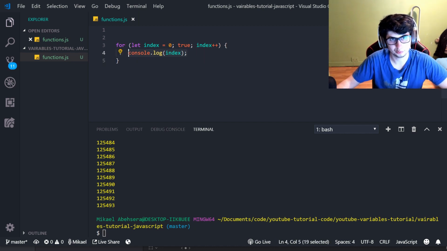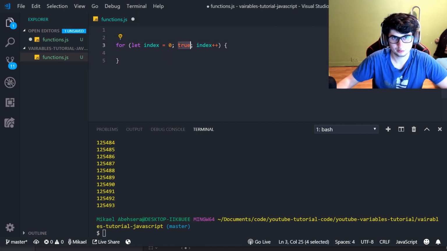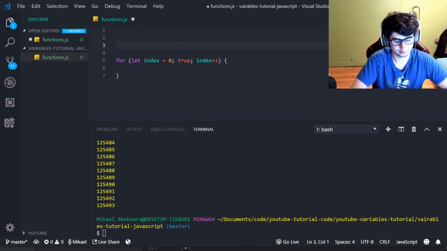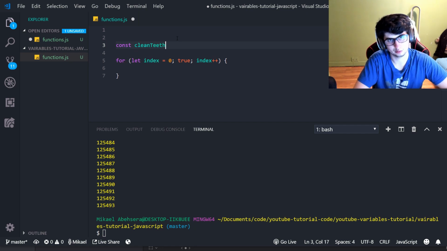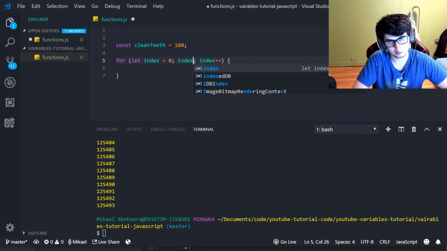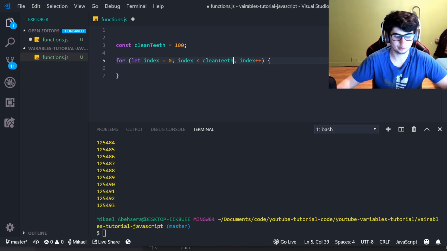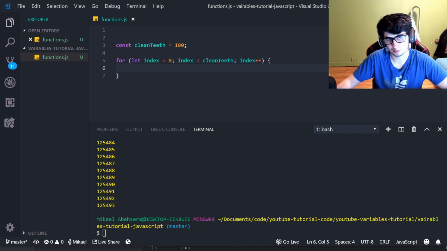Let's change this up now. We talked about a morning routine. There's certain things that we do. So let's say we make a constant called cleanTeeth, and clean teeth happens at 100 brushes, right? And we're going to say that at index 100, or at cleanTeeth, you should stop. So when you get to that clean teeth status of 100 brushes, you're good to go. No reason to do it anymore.